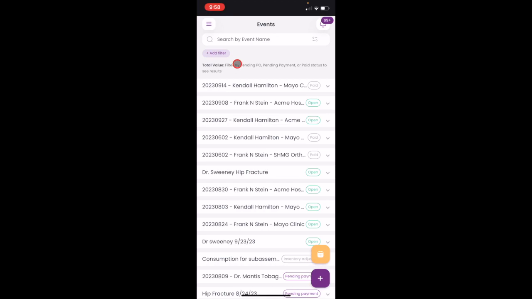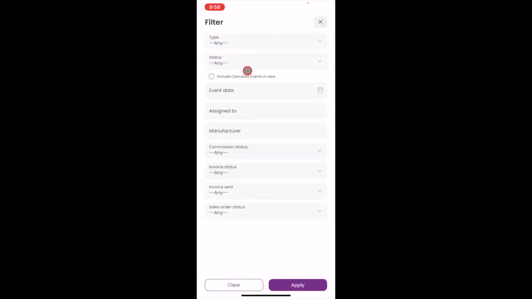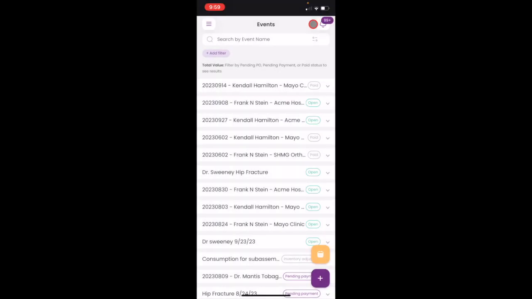Events are really any situation in which inventory needs to be consumed from your account. So if I go to my filters, and I look at event type, you can see we have a bunch of different scenarios here. Case, maybe inventory is damaged, maybe it needs to be sampled out, etc. Or even just other. Any situation where you need to remove inventory from your account. But the most common situation is going to be a surgical case. So that's what we're going to do today.